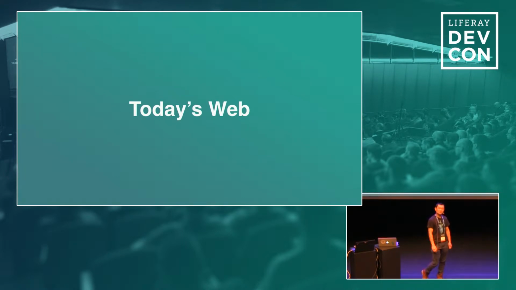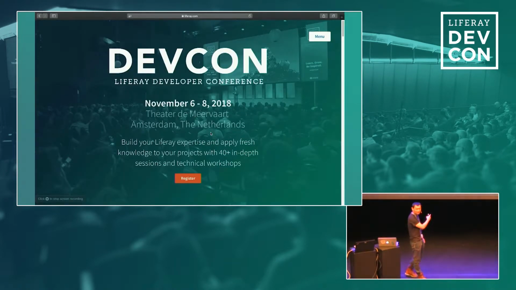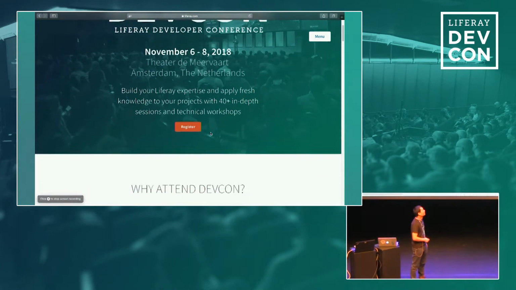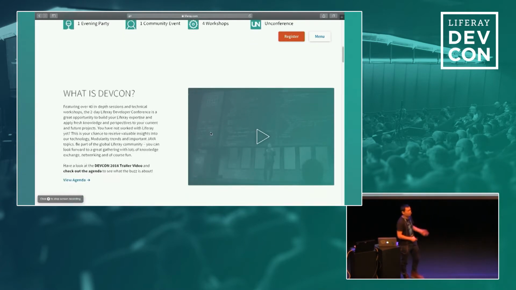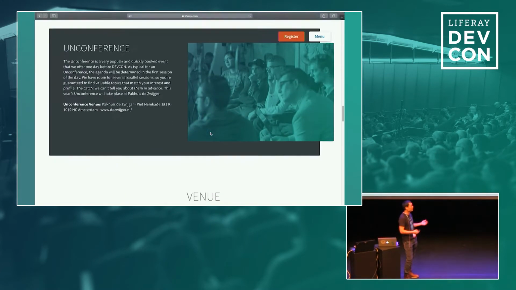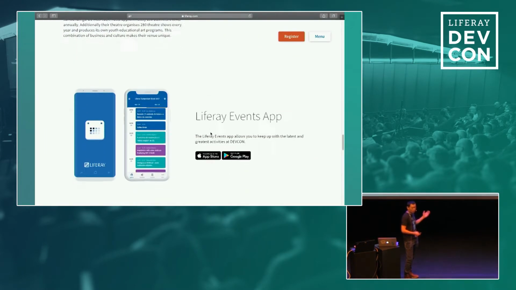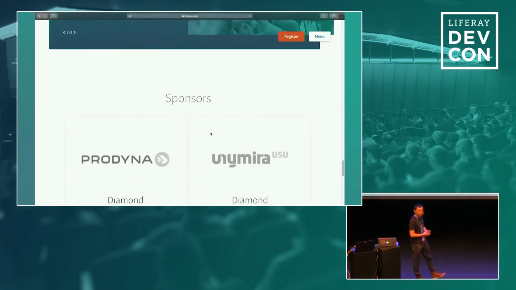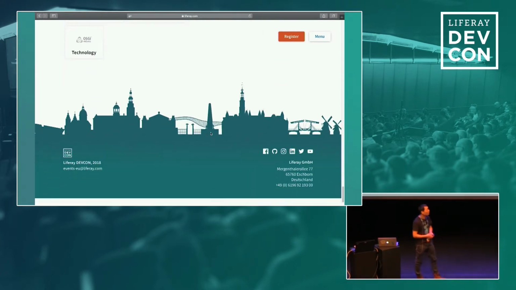I'm going to show you an example. Is anyone here familiar with this site? Yeah, this is DEVCON. And as you can see, today's website is actually quite different from the early days. It's much more rich in terms of functionality, in terms of content, and in many other aspects as well.